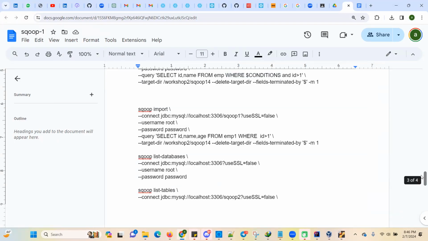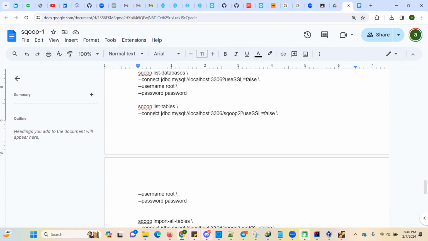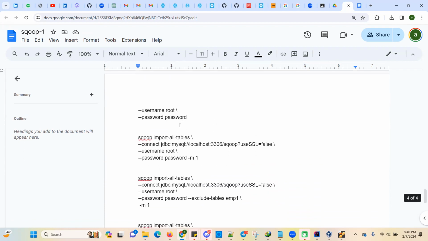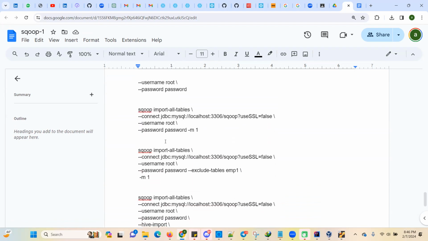An informative command is the command which is giving you the information about your database, your number of tables, that kind of command it is. Again, first we will look at the free from query, then we will run this sqoop list databases and sqoop list table. And one more command we were not able to do yesterday. I will show you import all table.